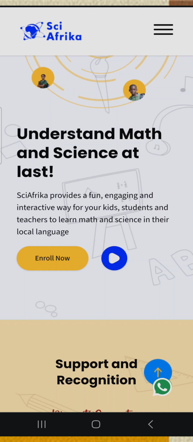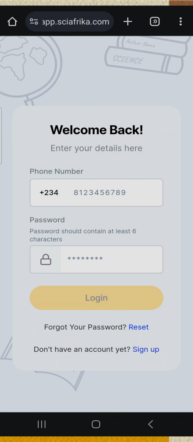You could see this button at the left side, enroll now. This is the button you are going to click on to lead you to the app. So click on enroll now. It is loading. Amazing. You could see that this is our app. It looks a bit different from what you've seen in the website.